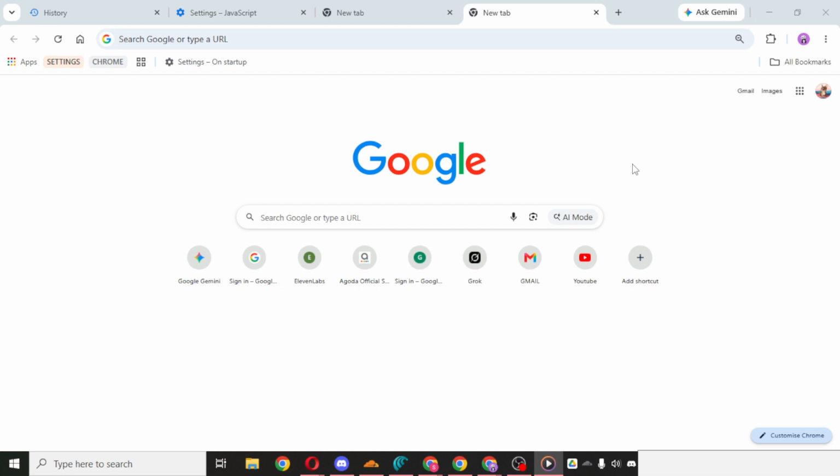To get started, open Google Chrome on your computer. Once Chrome is open, go to the website or page where you want to access the console. It's usually best to open the exact page you're working with before opening the console, so you can immediately see any messages related to that page.